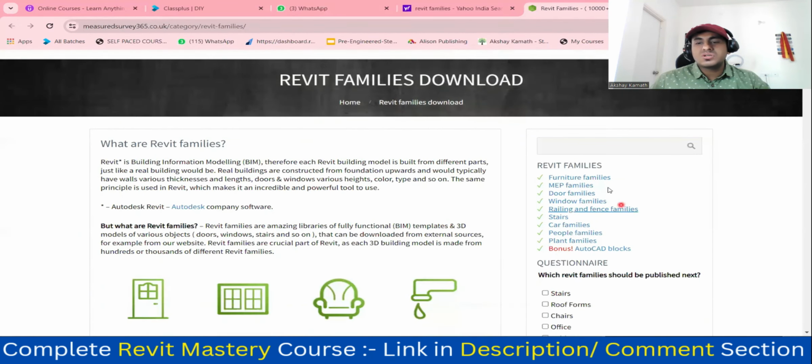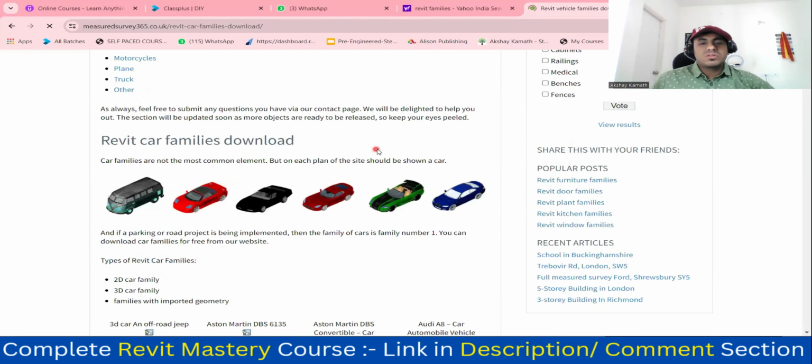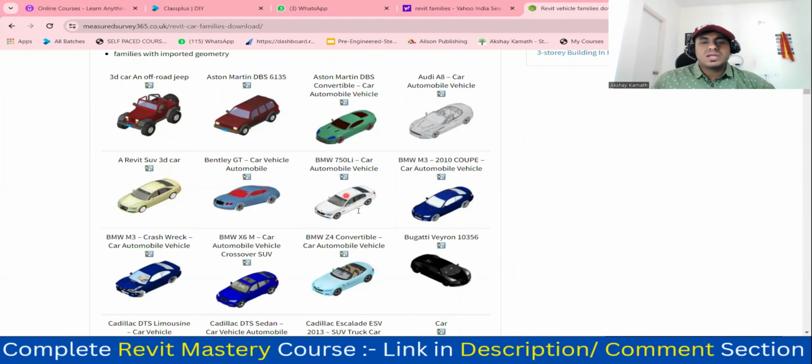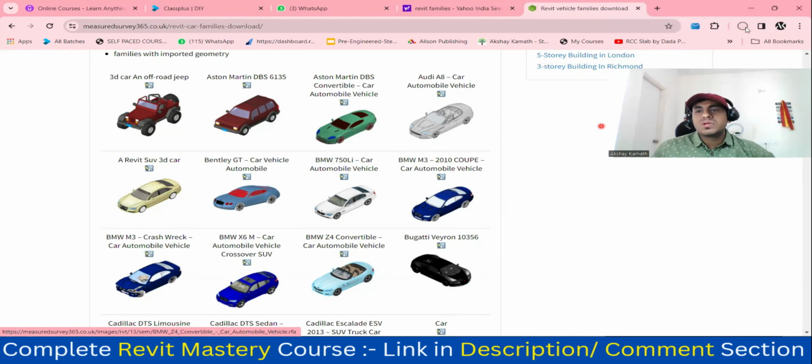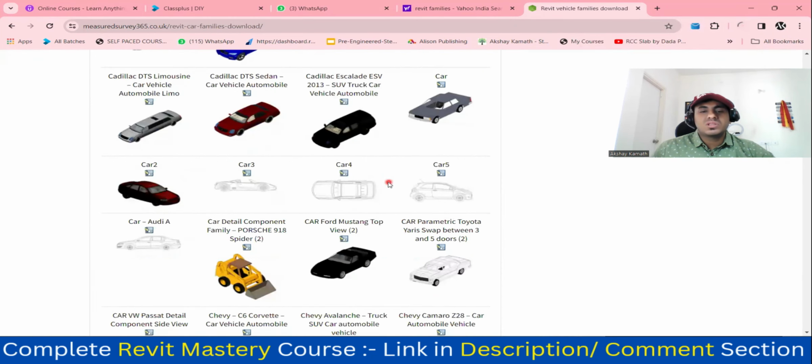You get a lot of furniture. You see, car families is available here. Click on the car families, and scroll down. So you get a lot of cars here. You can see any number of cars. If you want this BMW, you just click on that. You have to download. See, it's getting downloaded here. Can you see here? It's downloaded. So this way, whatever you want, you download each and everything.